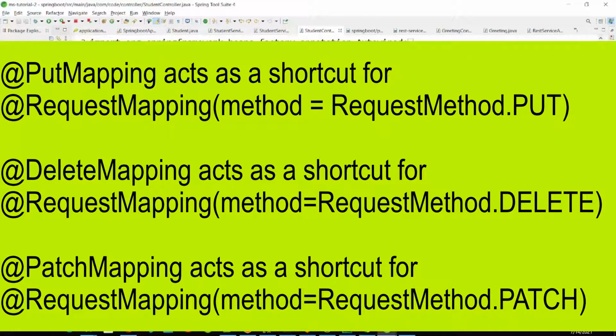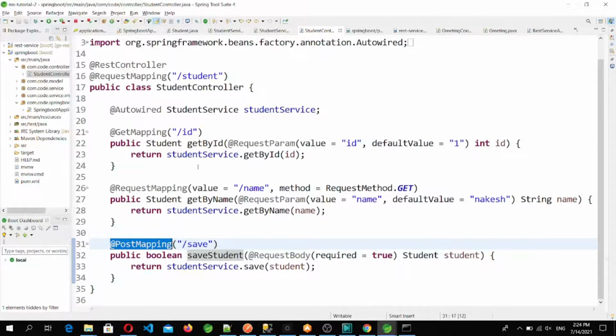In the same way, we use @PutMapping for mapping HTTP put requests onto a specific handler method, and the @DeleteMapping annotation for mapping HTTP delete requests onto a specific handler method. And we use the @PatchMapping annotation for mapping HTTP patch requests onto a specific handler method.